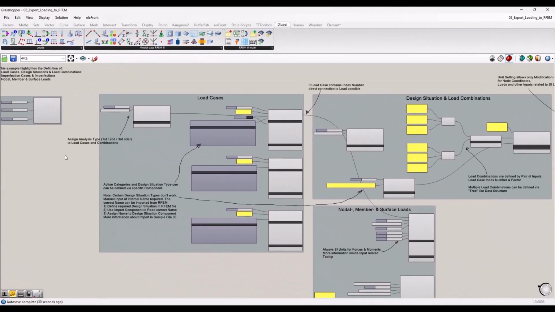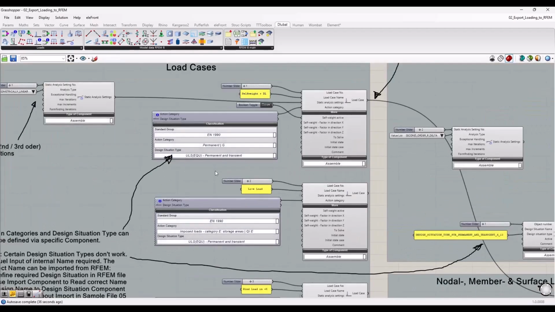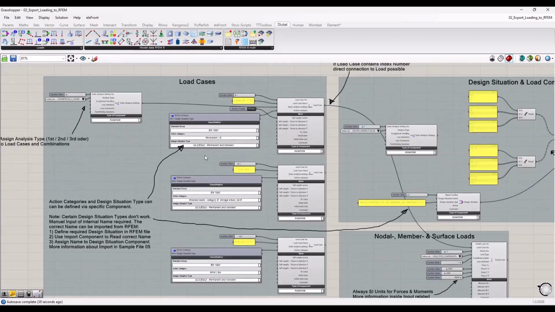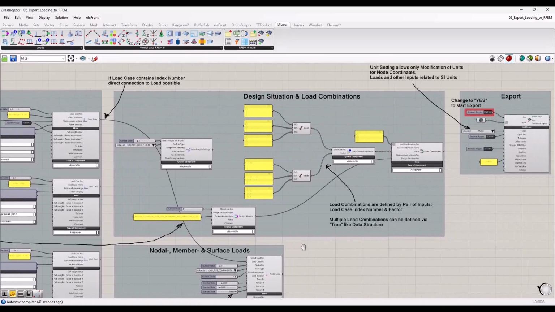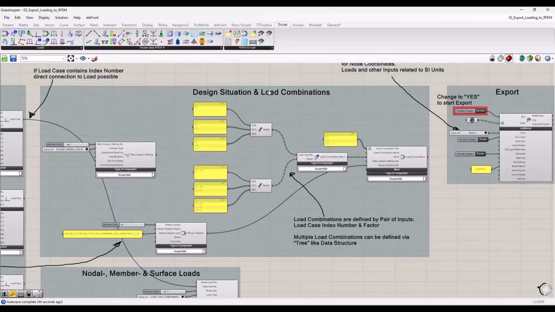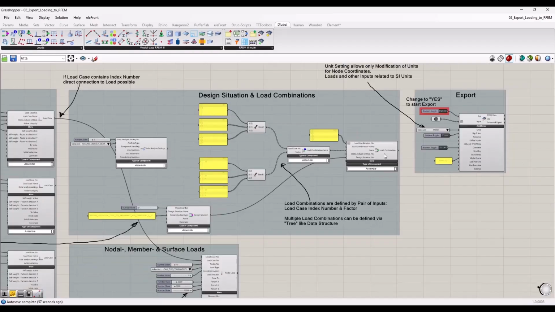And maybe as a quick introduction, what we cover here in our loading chapter: you can create load cases via the Grasshopper interface. After the load cases, you can also create load combinations and design situations. And design situation, ultimate limit state, serviceability limit state, those types which are required as an input in the load combination. And then you can export these load combinations.